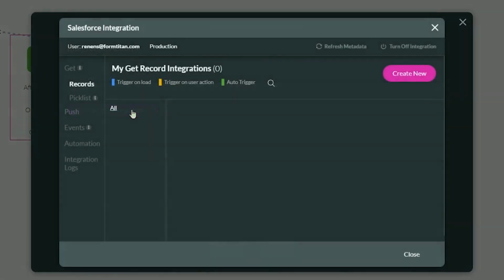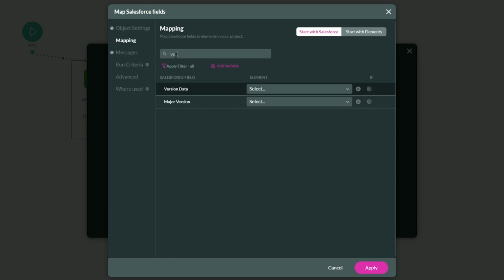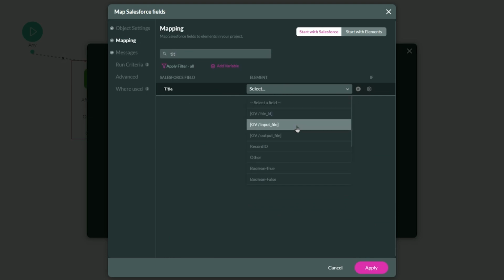I'm going to go to Salesforce integration, and I'm going to configure a new push. I want to push my files to Files, also known as Content Version. Let's give this a name. And for version data, I want to map my output file. And for title, I want to map output file as well, so I have the same title.